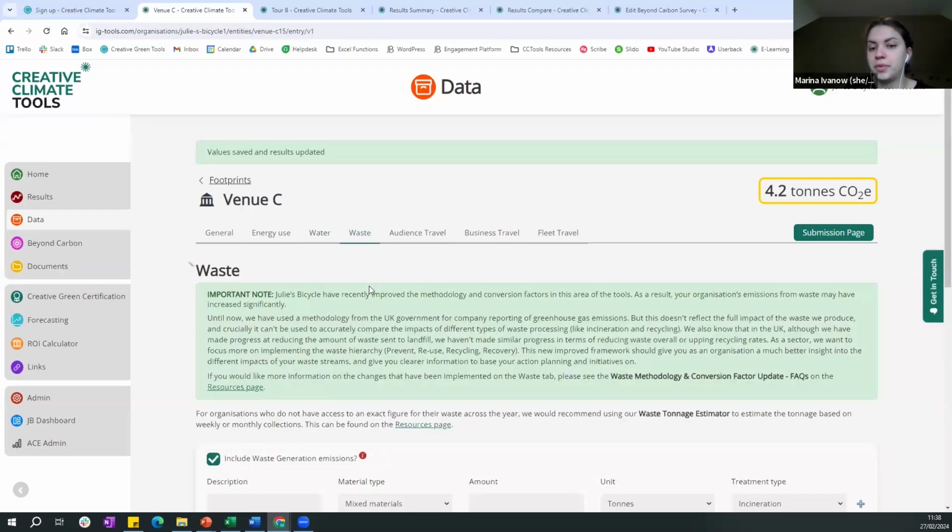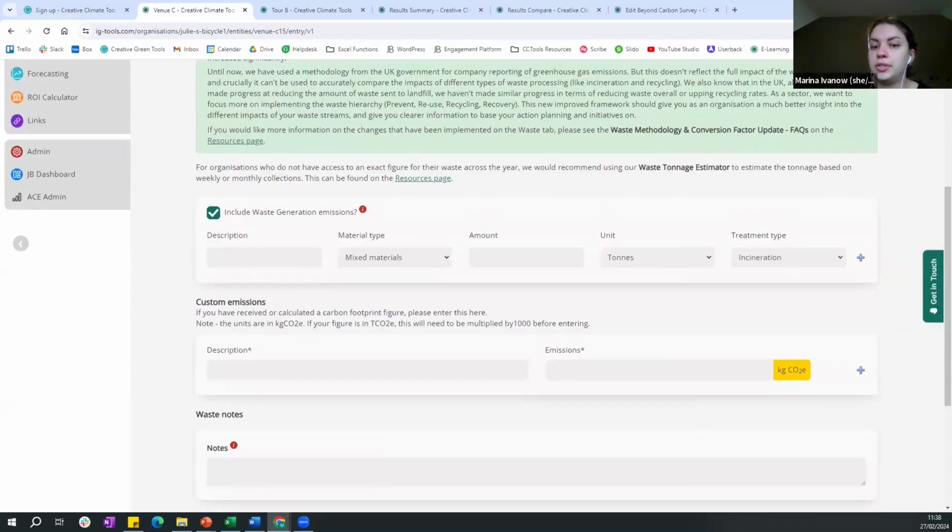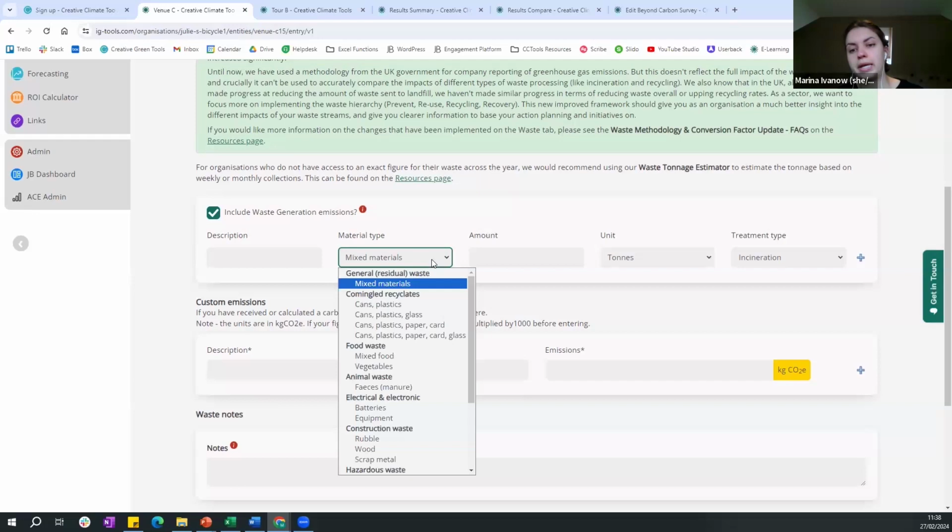Now on to waste. So for those of you who are familiar with the tools, this tab might actually look slightly different because as part of our latest update, we've improved the user journey and methodology around recording waste from your buildings and events. So users are now able to select the composition of the waste that they're disposing of. So there's lots of different options available to choose from. We've got things from food waste to construction waste to packaging and consumables. We also have some generic categories, like mixed materials for general waste, for example, if you're not sure of what your waste composition is.